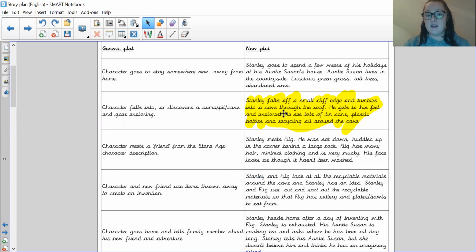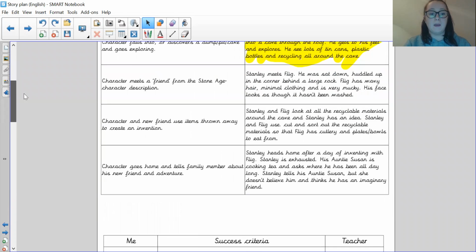So Miss Dunn is going to be writing that Stanley falls off a small cliff edge and tumbles into a cave through the roof. He gets to his feet and explores. He sees lots of tin cans, plastic bottles and recycling all around the cave. Now, that is my plan. I'd like to take most of the ideas from it, but you don't necessarily have to stick to it in case your ideas go a little bit elsewhere, and that's fine. Miss Dunn's have, which is why I'm letting you know. So we want to stick to the main ideas, but we're allowed to change it a little bit.